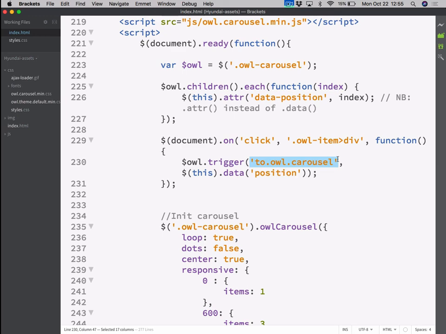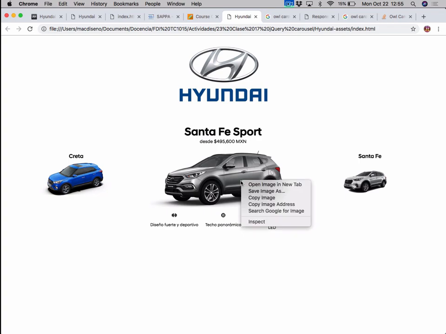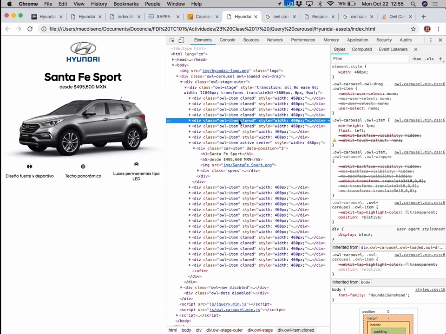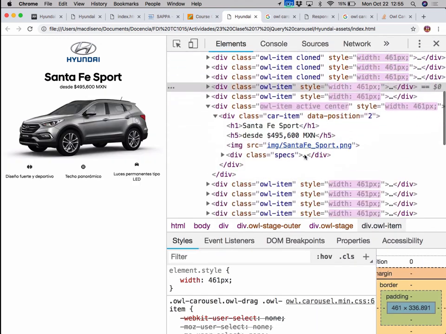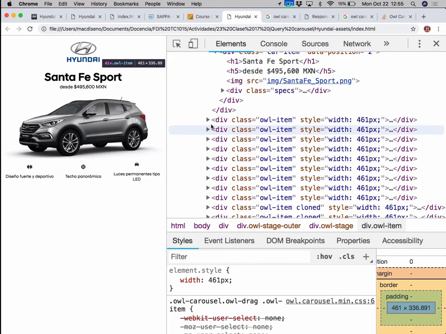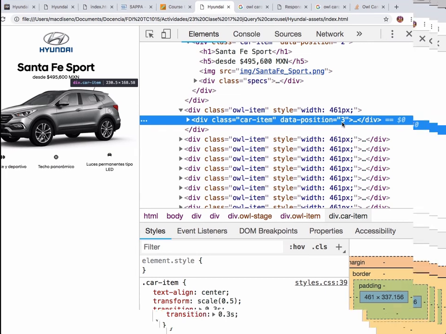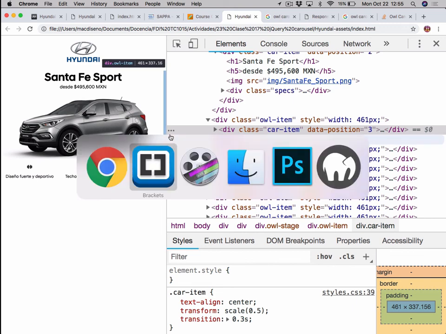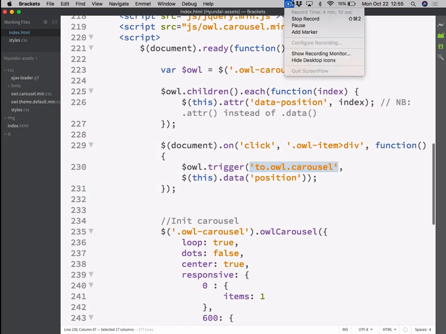So each slide now will have, and if you inspect it, you will see it. Let me just finish with this idea. Each of them will have inside it a data position, as you can see here, with a number. So when I click on this item, it will basically jump to that position on the carousel. Okay? Let me stop the video there.